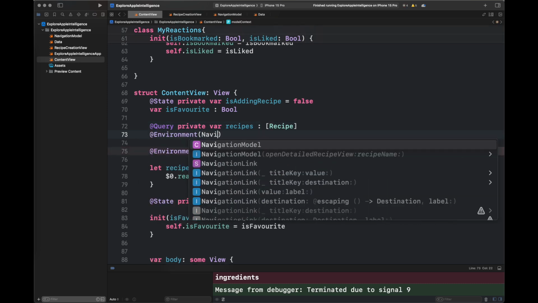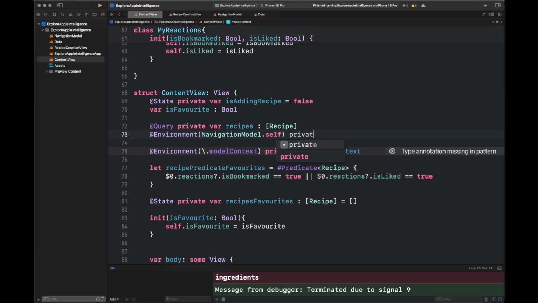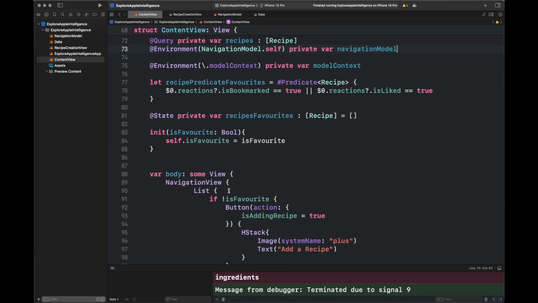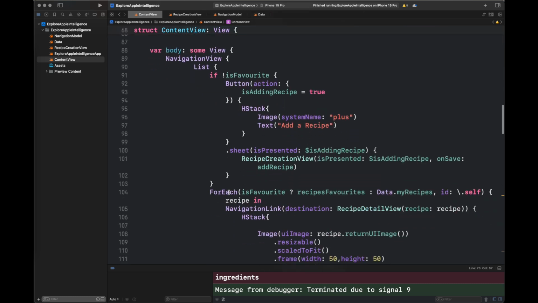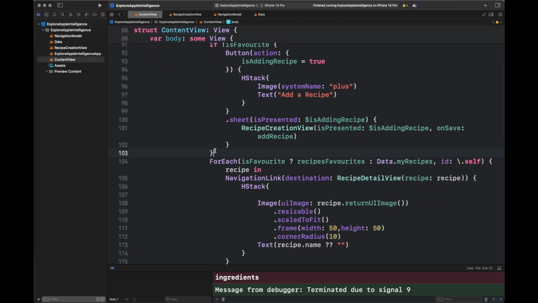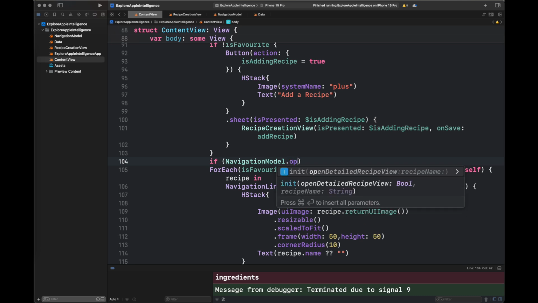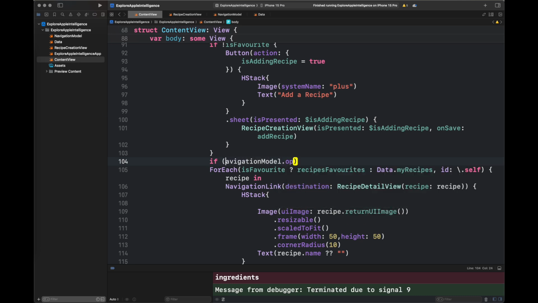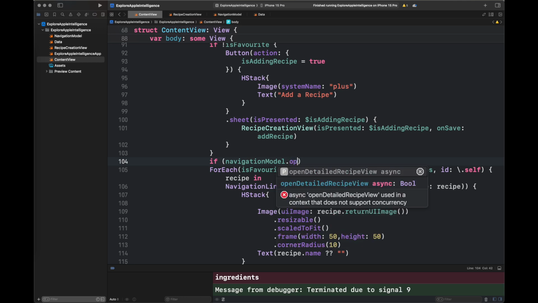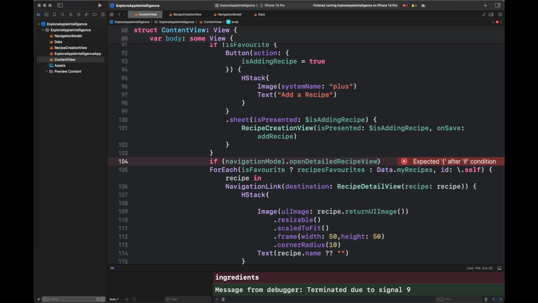So here I'm creating an environment variable in which I'm going to get the navigation model object. I'll be passing all of these values from my content view. But first, let's edit the content view in which I'm going to write an if else so that if we are going to open the detail page, we are going to show a different view. Otherwise, we are going to show the default view in which all of the recipes are listed. So I'm adding the code here. Follow all of these steps with me.